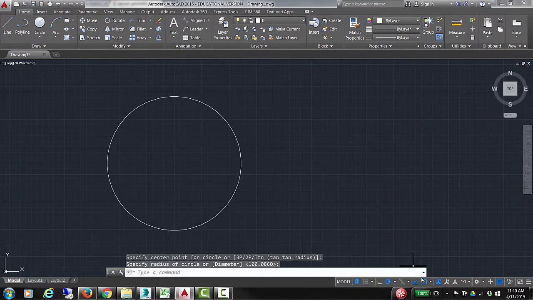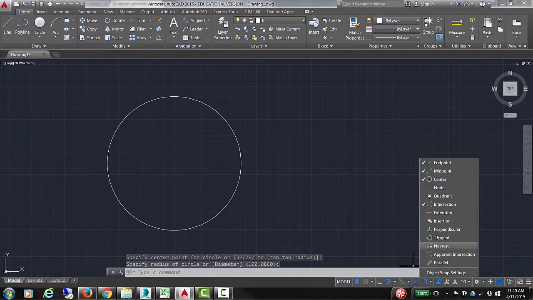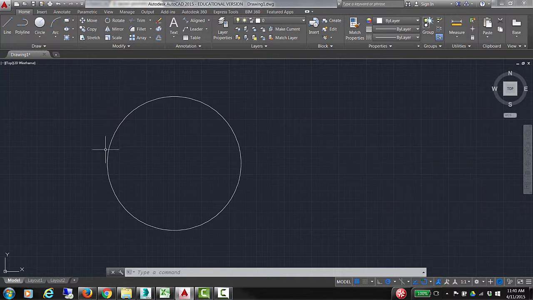Before you proceed, you want to come down to your snaps and ensure that end point, midpoint, center point and intersection snaps are turned on, otherwise it'll make it very difficult to complete this little tutorial. So here we have our circle. When you have two circles where the perimeter outer edge of the circle intersects another circle's center, this is called a vesica piscis, and we can create one of those pretty easily like this.